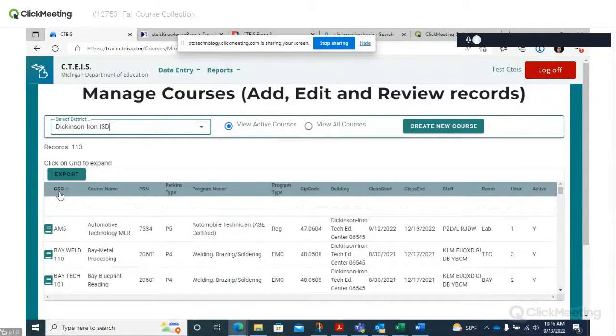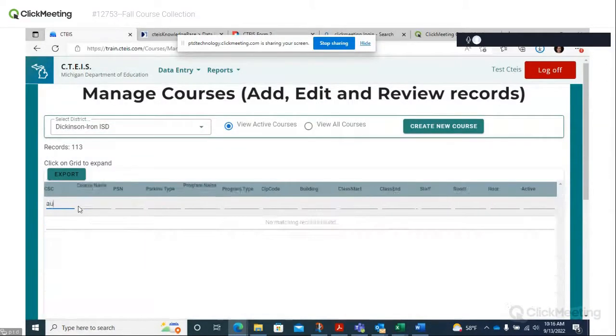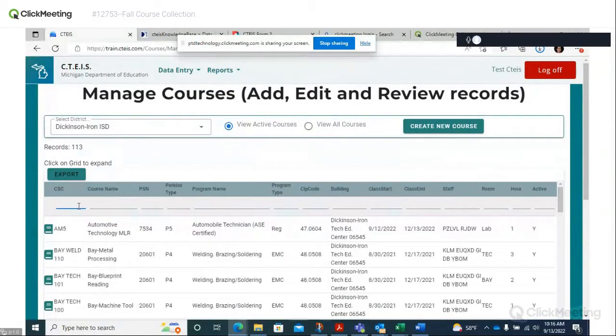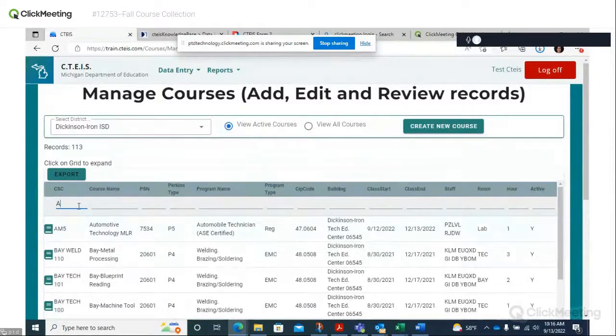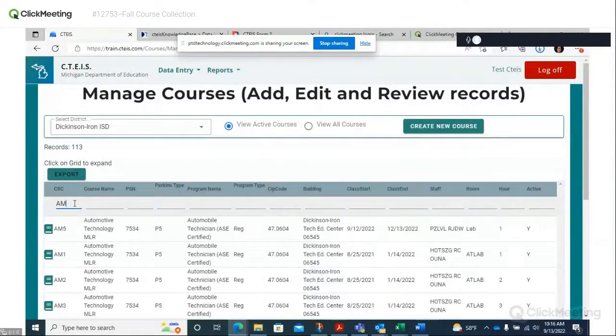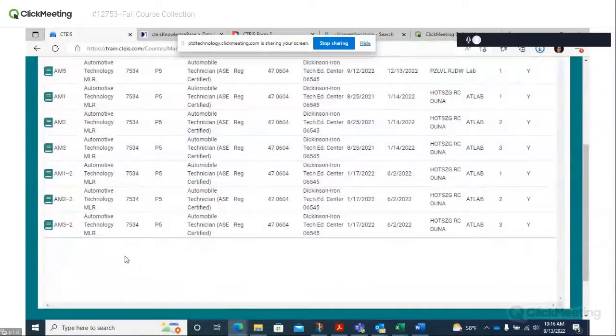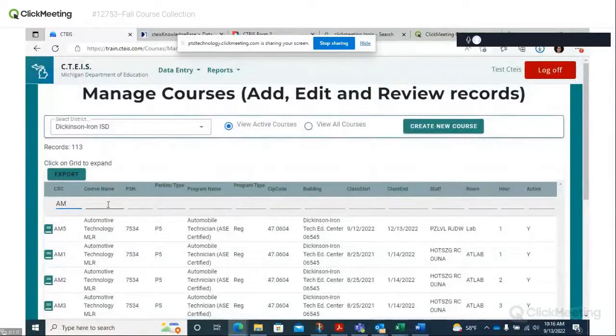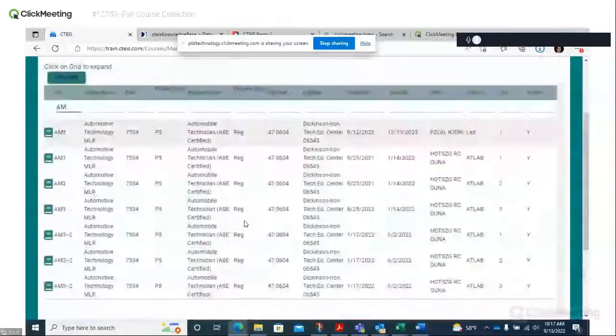Just to give you an overview, you can sort your courses, or you can type into here. So it's bringing up all of the courses that I have for my automotive technology course. I can sort by CSC, by course name, PSN, and so on. Okay, so we can sort all of that here, and it lists all my information.